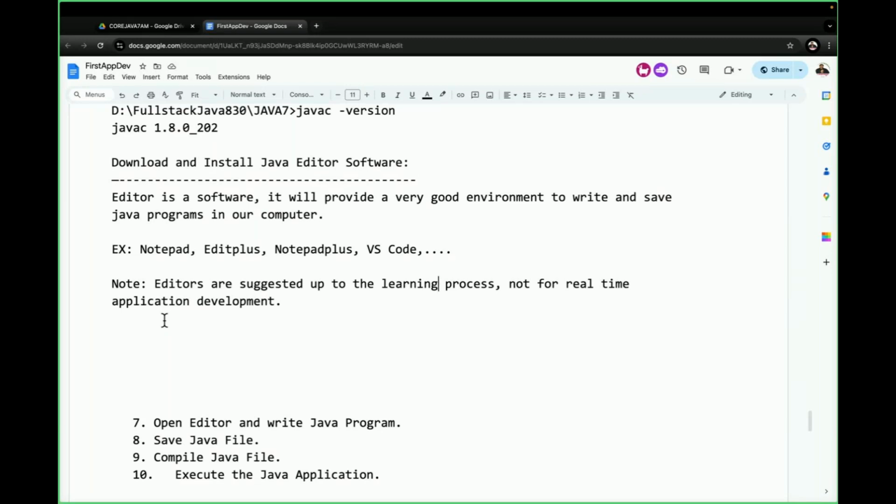Servers must be integrated, databases must be integrated, testing tools must be integrated, some other tools must be integrated. That integrated environment is required. Editors are not providing that integrated environment, but IDEs are. That is the reason IDEs are suggestible for real-time application development. So editors are suggested only up to the learning process, not for real-time application development. For real-time application development, IDEs are suggestible.